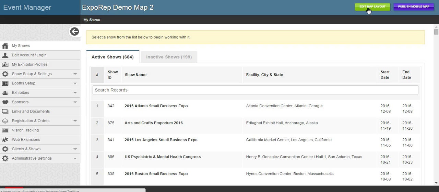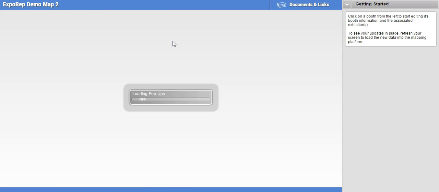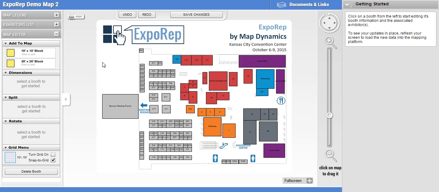You're going to click this green Edit Map Layout button, and it'll take you to the map editor. Here you can add booths, delete booths, move them, change the size, rotate them, give them a booth type, give them a number, give them a title. You can assign exhibitors to the booths here.